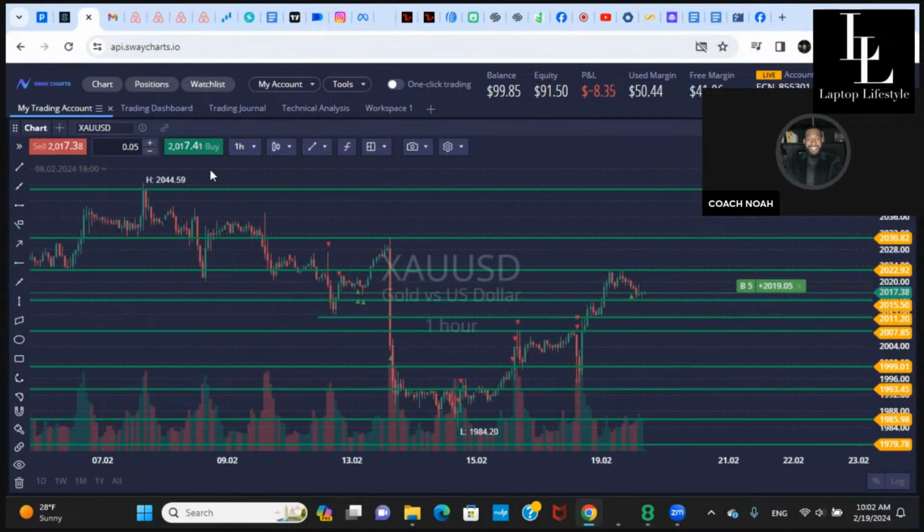Full screen. To get into a buy or sell, you're going to press one of these. This red button will be sell. This green button will be buy. This is going to be your lot size. Depending on your account, right now I'm kind of over leveraging. I don't expect people to do that. With the $100 account, you should be taking 0.01 trades.